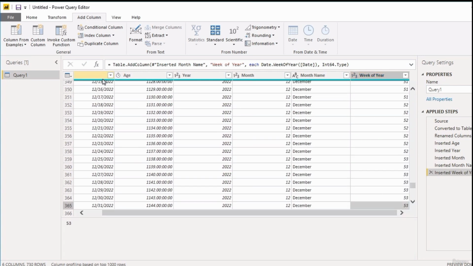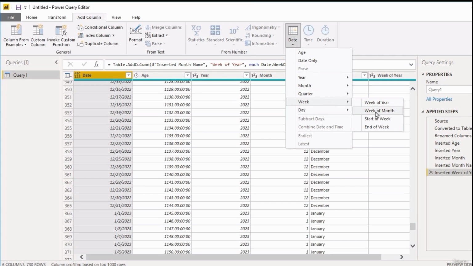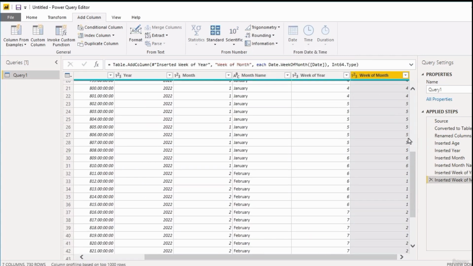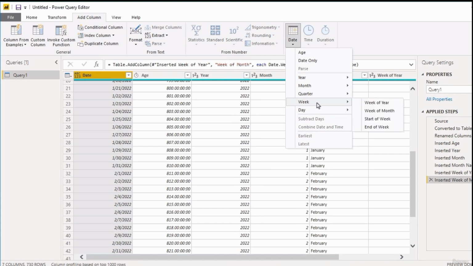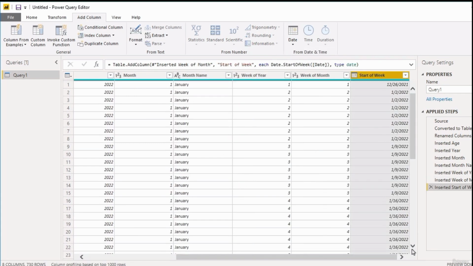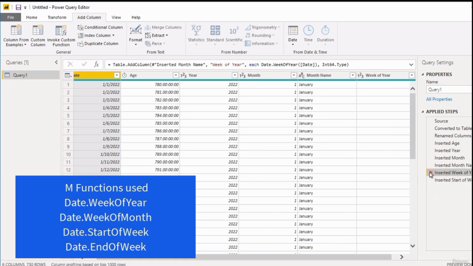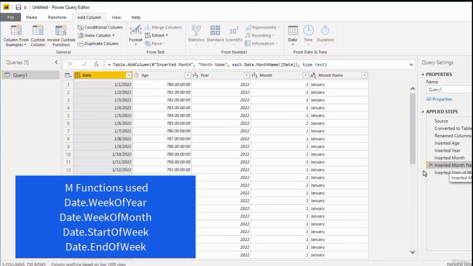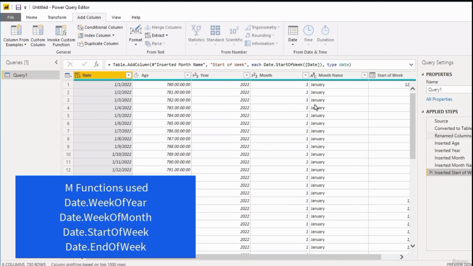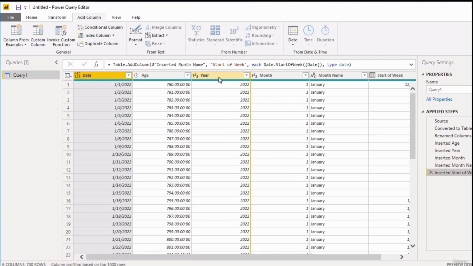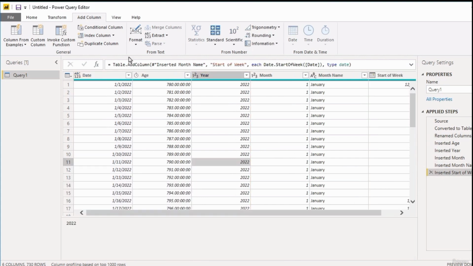There we go. Or we have week of month, so that's a number between 1 and 5, also 1 and 6, and then the start of the week and the end of the week. So of those, I'm just going to keep start of week. And I'll be keeping all of these because of the next video. I want to actually have a play with these formulas.